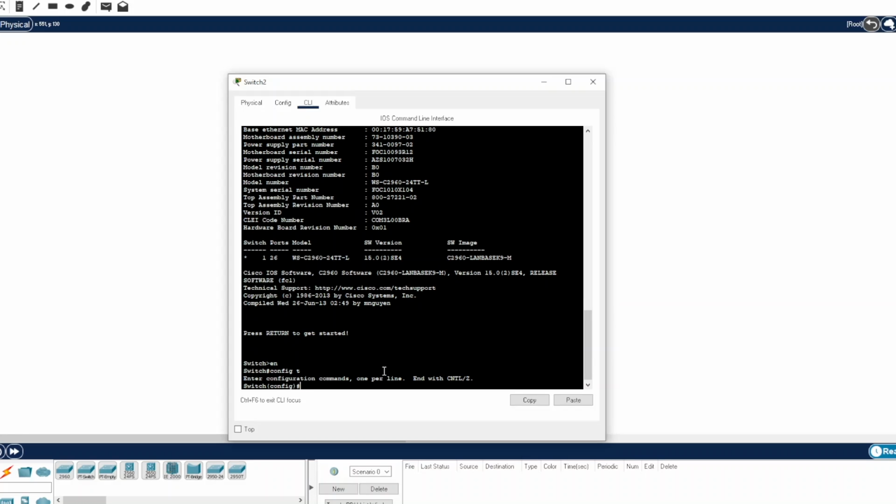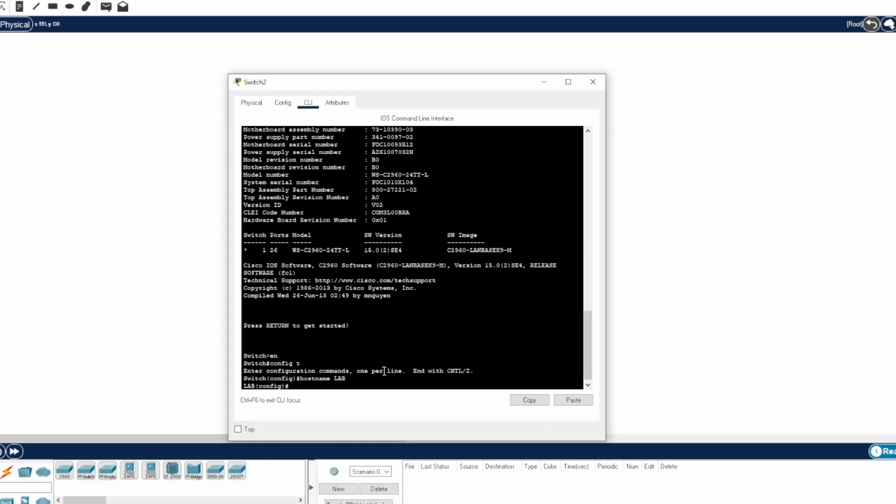And once we're on there, here's where we can change the name of the switch. So for example, somebody's telling you to rename the switch to, let's say, lab. So we can do that. We can go hostname and just type in lab. Use capital letters if you wish. And there you go, you get lab.